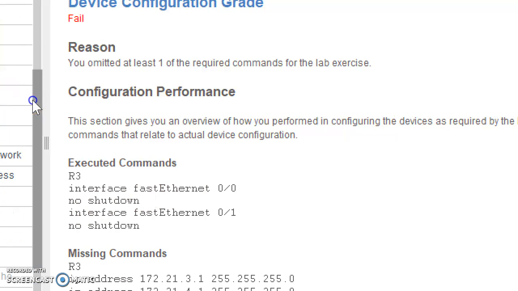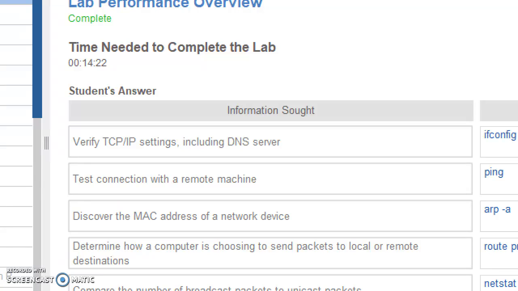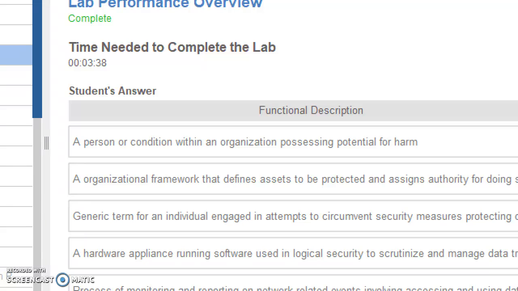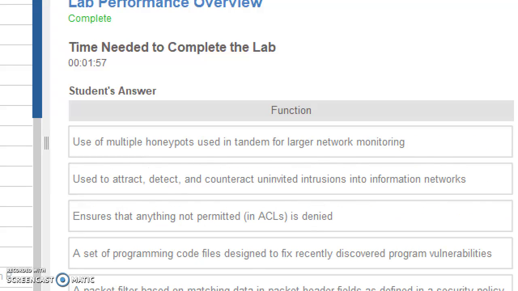But going back to my other exercises, this is the result of my IP4 address type classes. Identifying troubleshooting commands, security terminology and descriptions, network threats and acts, security appliance terminology and methods.